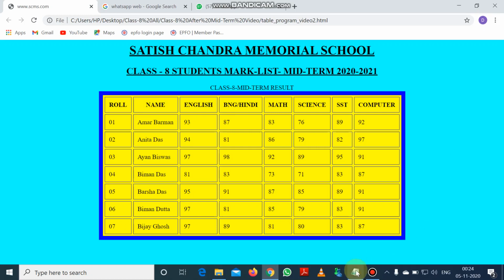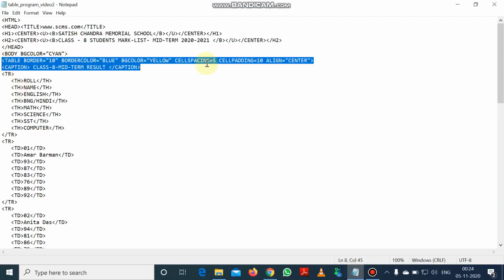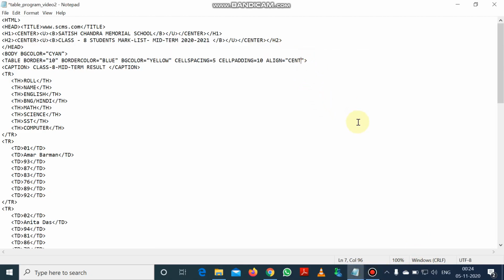And again I'm showing you the table tag. Table tag is given, then border size is 10, color is blue, and bg color is yellow, cell padding is 5, cell spacing is 10, and alignment is center. So by changing the align, you can change the position of the table also, that I'm also showing you. Suppose instead of center you are giving right, so you can see the effect.